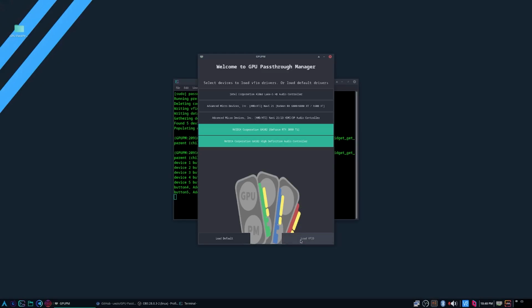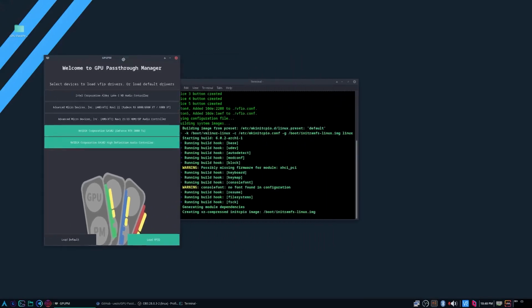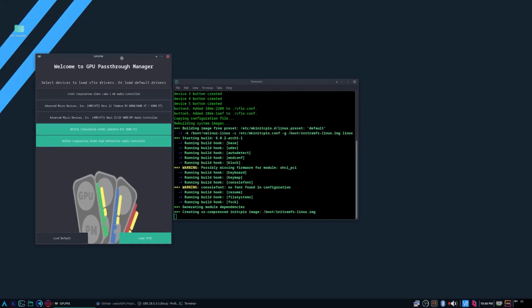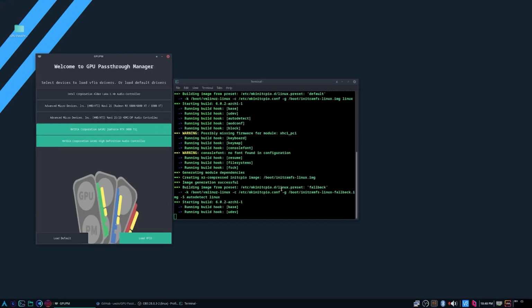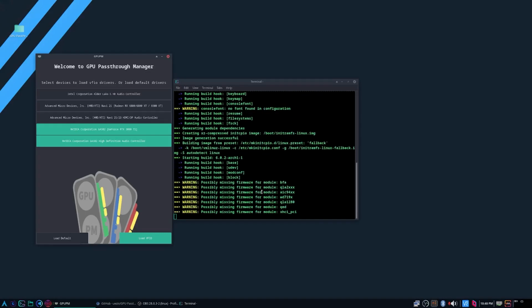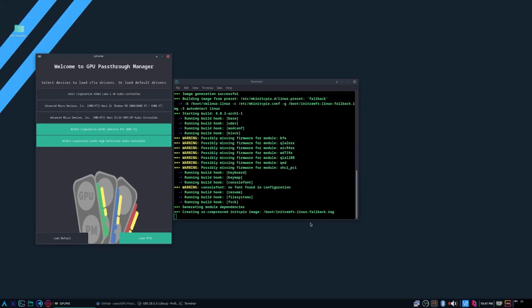If I press load vfio, it's going to start rebuilding my system. This is going to run again, and it's not that long. It'll be done in just a second. This also works on Optimus laptops. So if you have a laptop with an external GPU or internal or literally any GPU, it will work.